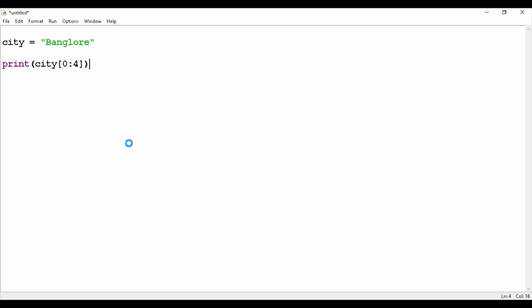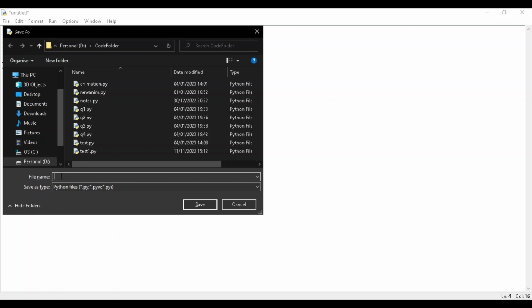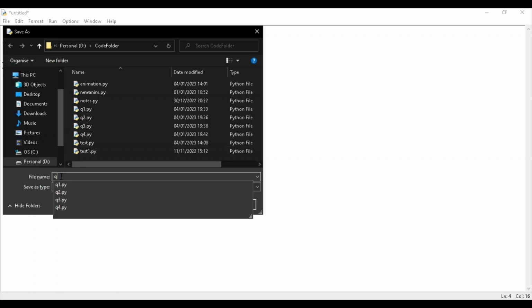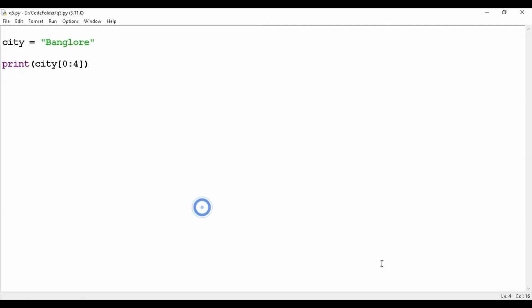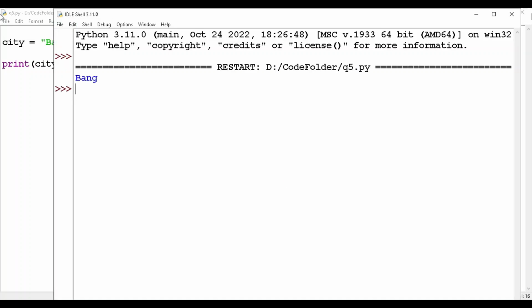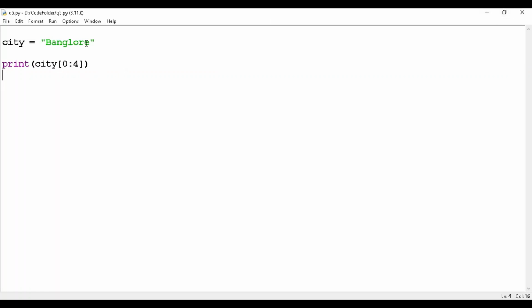So if I run this, sorry, I have to save first. So this is Q5. So now it is giving me BANG. So in this way, using the slicing operator, you can extract some part of the string.